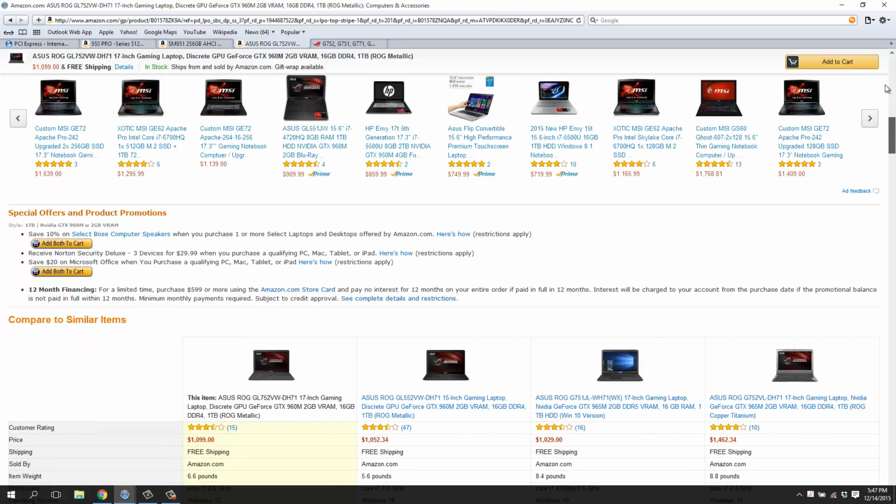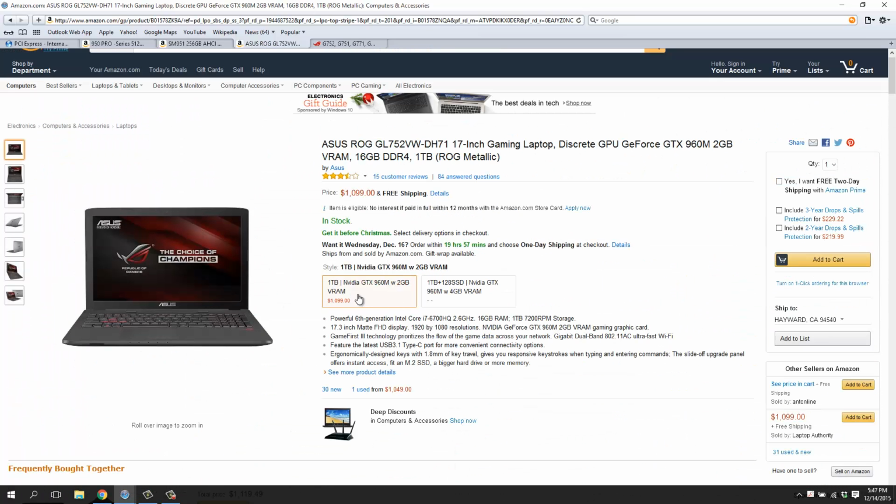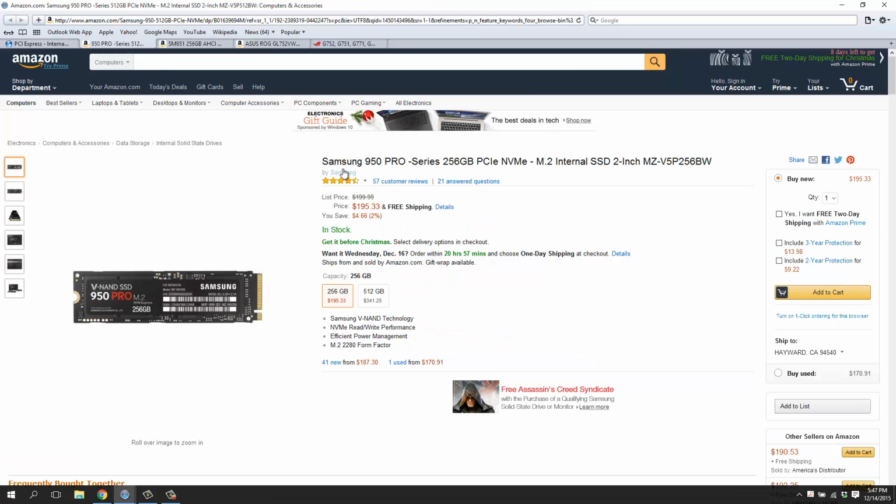upgradable. So I bought this computer thinking, great, I'm gonna buy this awesome Samsung 950 Pro, put that in there, load the operating system on it, and have a super fast computer that has a 256 SSD with the operating system and my programs on it, and then I'm gonna have my extra terabyte for space.